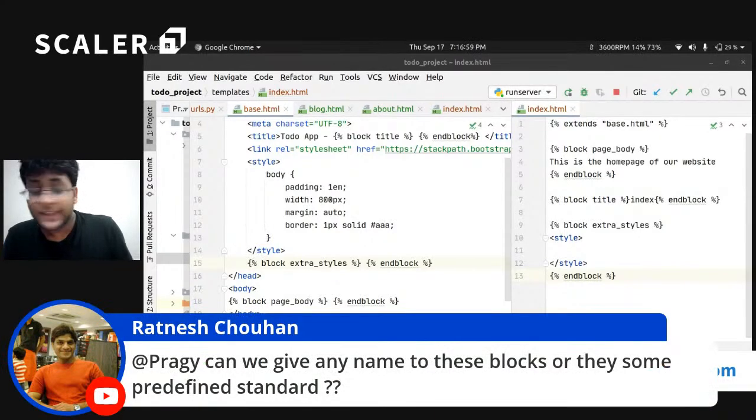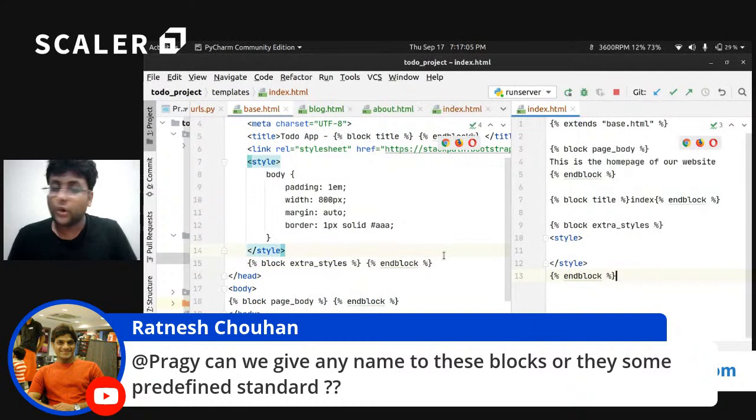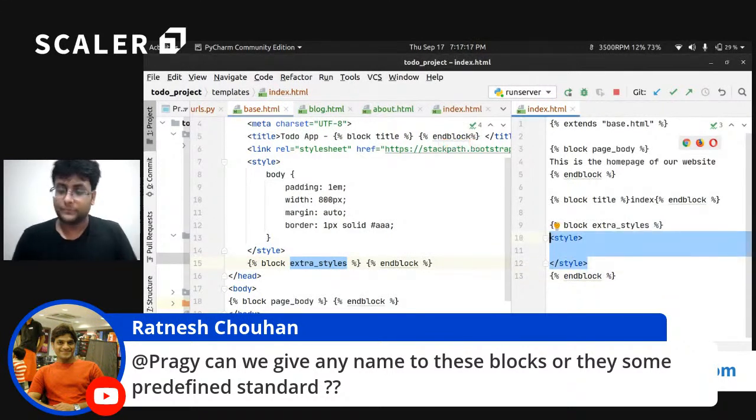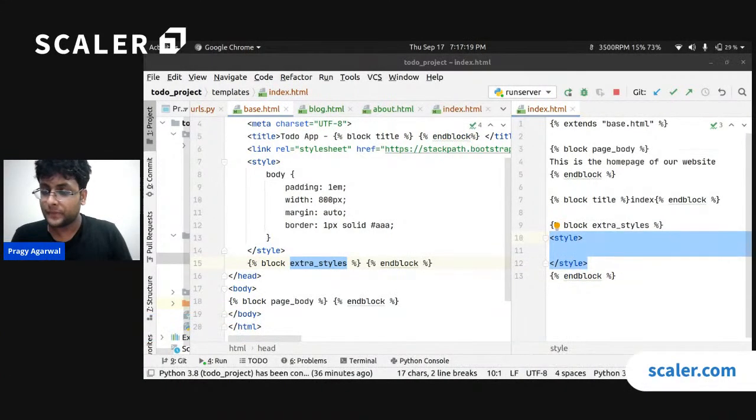All right. Ratnesh is asking, can we give any names to these blocks, or is there some predefined standard? So Ratnesh, the names are totally up to you. You would want to keep the names sensible, just like we want to have good variable names, but the names are completely dependent on you. These are just variable names. Extra styles is just a variable name that you can override over here. It totally depends on what you want to do.